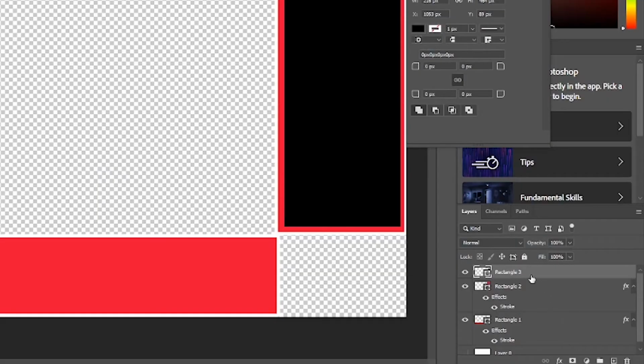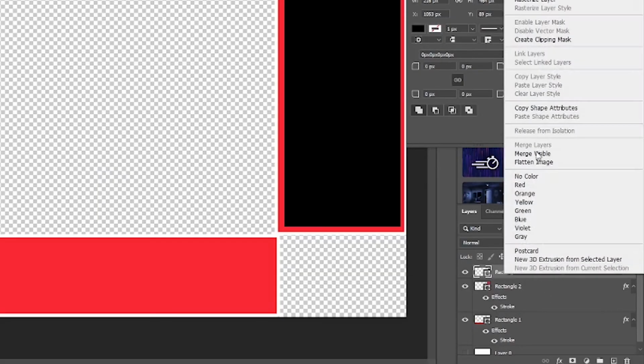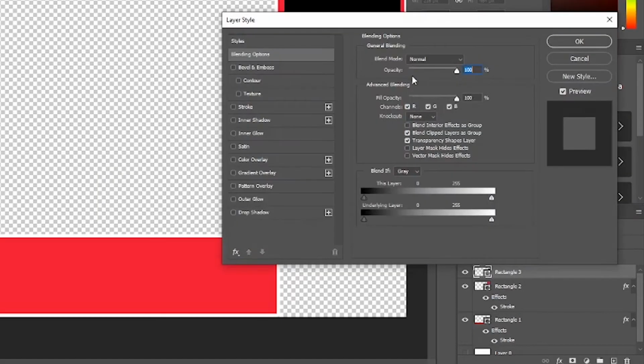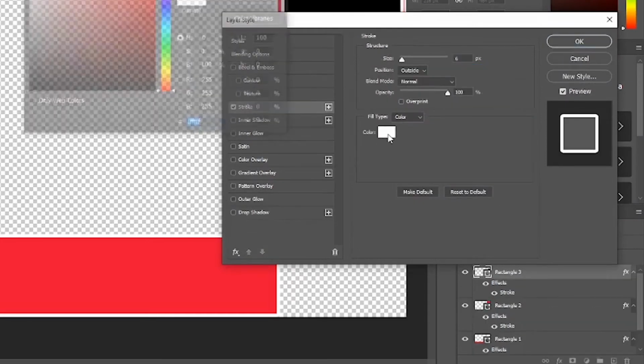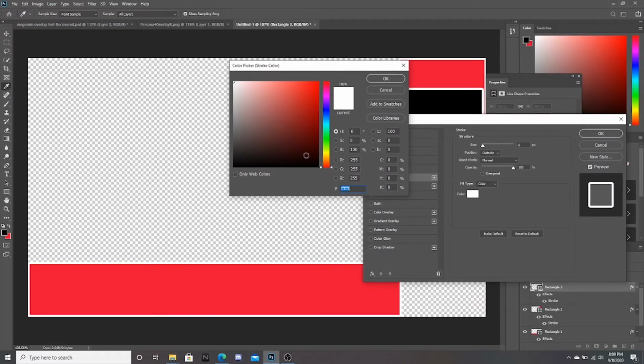Okay, we go back. Now it's called Rectangle 3, the black rectangle. Go back to blending options. Go to stroke, and let's make it the black color. Let's make it the same exact color, so it loses that sharp shape. There we go. It looks a little more rectangle.